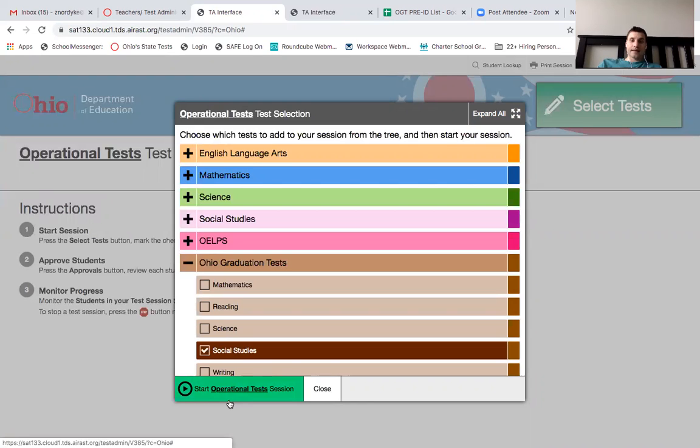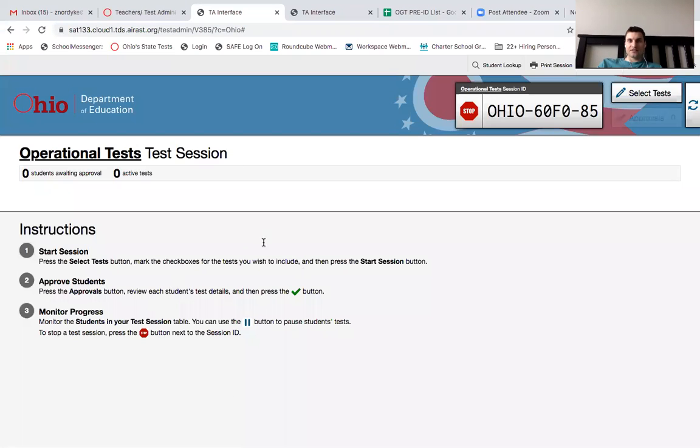When you click that and hit operational test session, now we have the Ohio 60 FO whatever session, and on the other one we have the Ohio E631 session. One's doing social studies, the other I think is doing math. Okay, that is how you have multiple test sessions going for when people come in at staggered times and are going to work on different areas of testing.